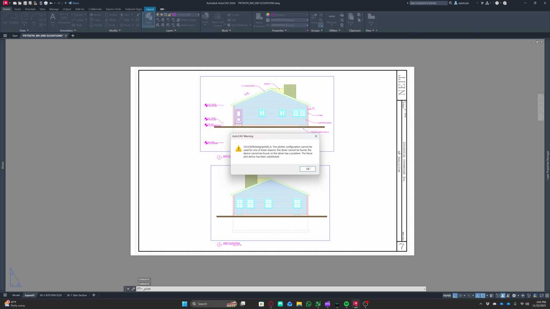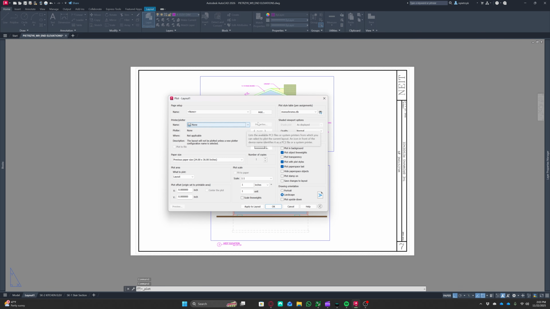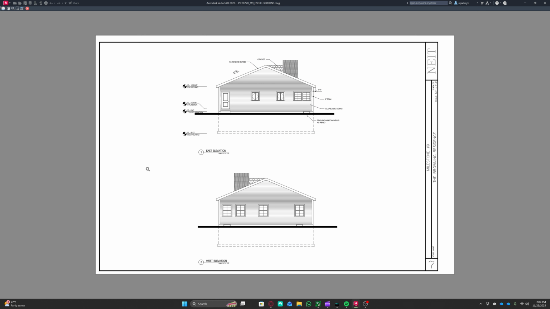From here, you can go back to print. I didn't save it as the layout. Again, Adobe PDF, ArchD, layout. What you can always do is just click apply to layout and it'll save it as a setting here. Obviously, I'm going to preview it. And now this is what I'm looking for.